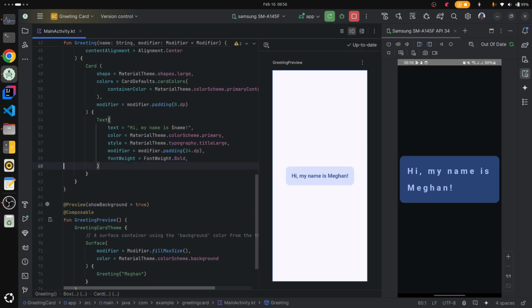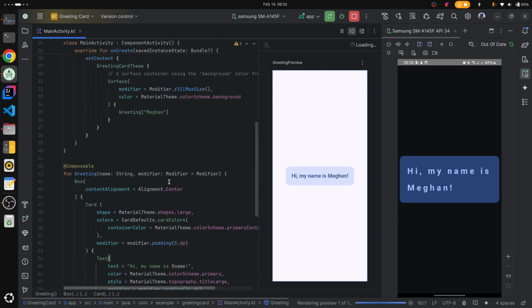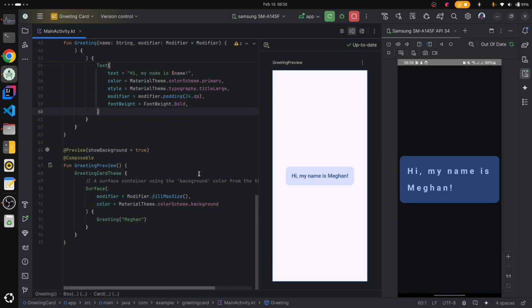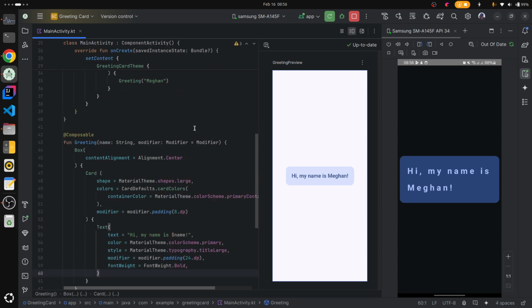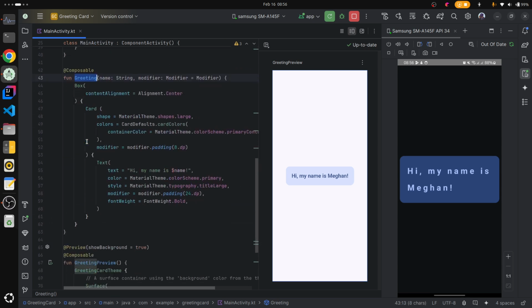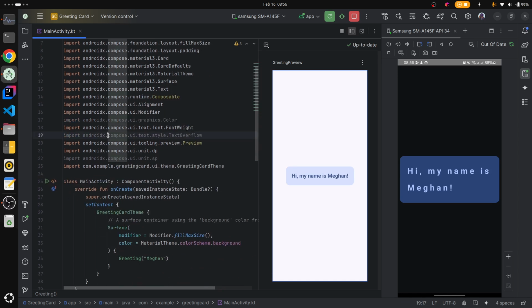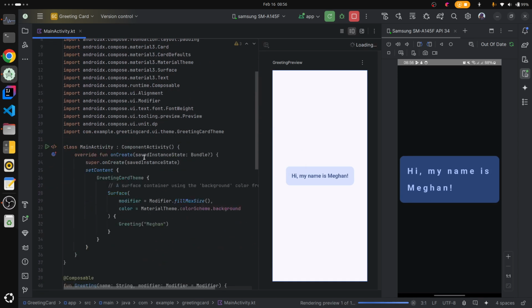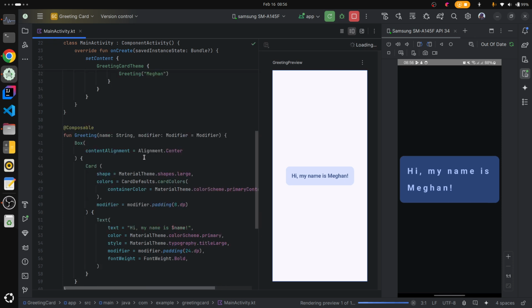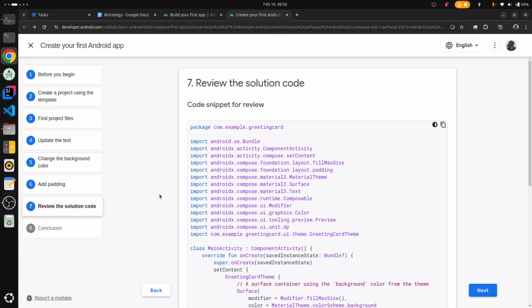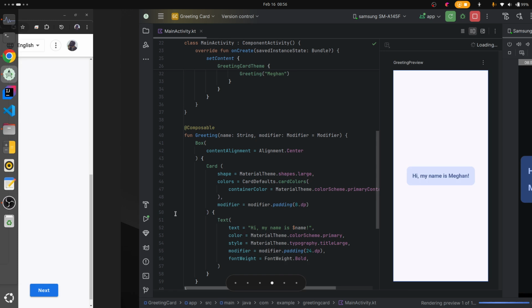So that's how to use the Text composable in our Compose application. So let me clean it, and that's how you handle the probable errors you might find in our code lab.